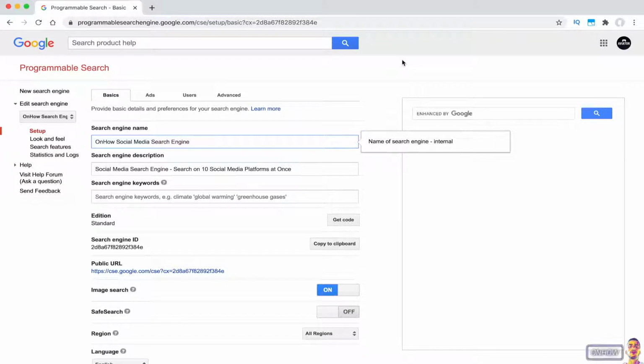Today we'll be showing you how to search on all social media networks all at once and for free. And the only thing you will need is your internet browser and of course an internet connection.